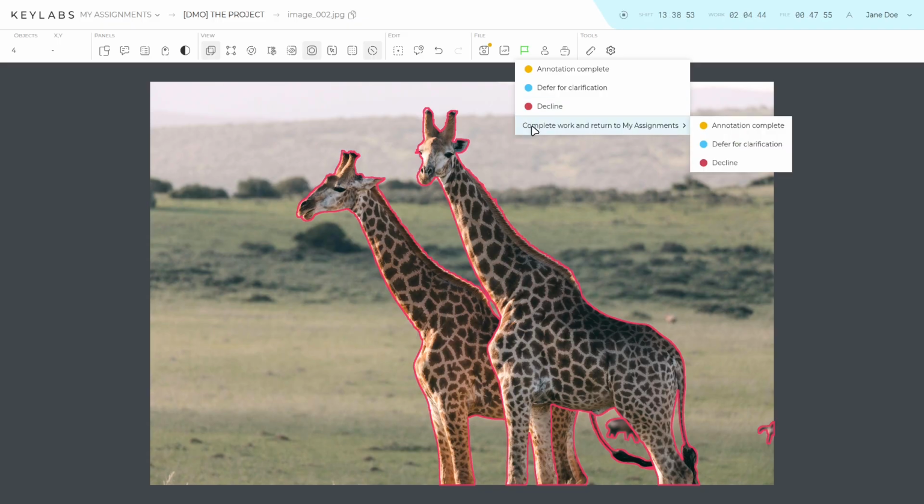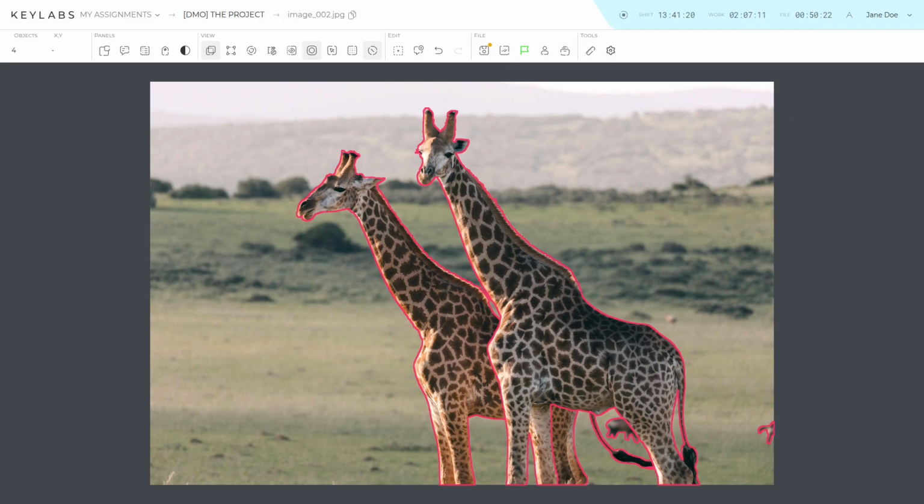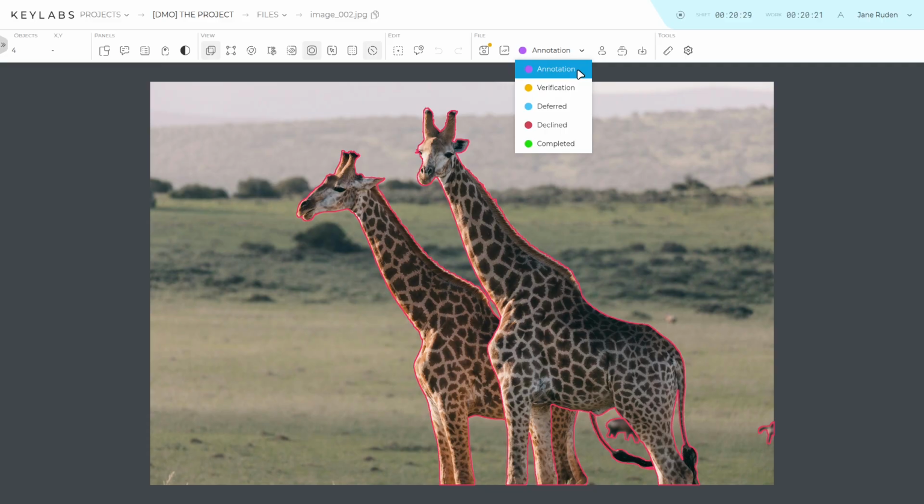Below these options, you can perform the same actions, but with automatic transfer to the My Assignments page instead of opening the next file. For users with manager roles, this menu appears differently. They can directly change the file stage from within the editor.